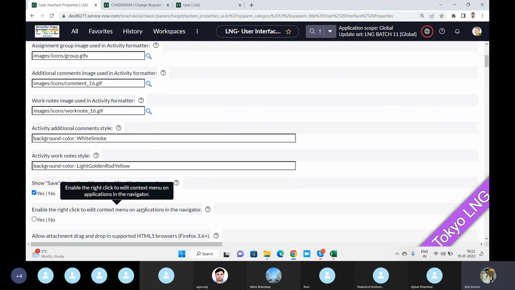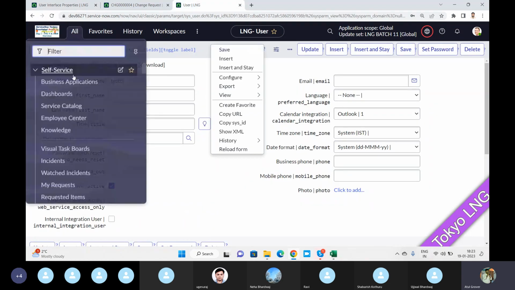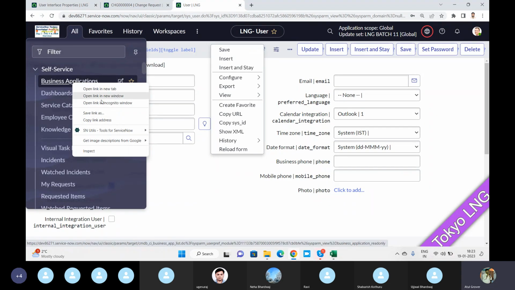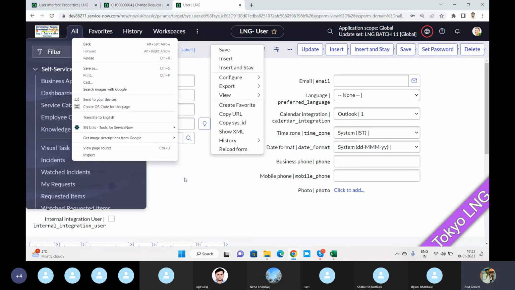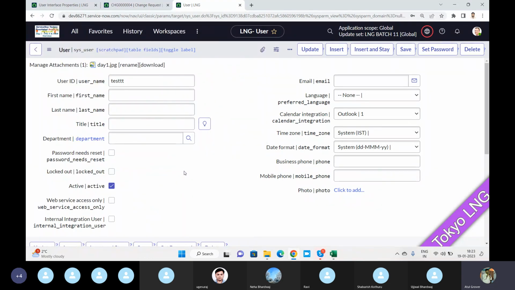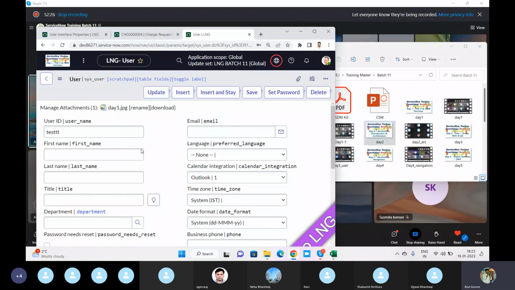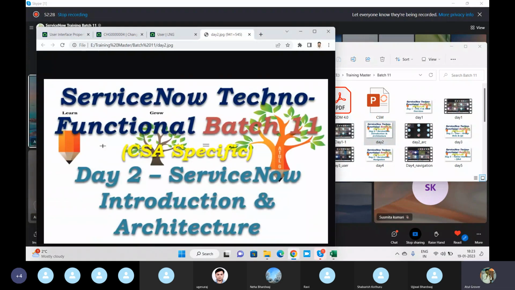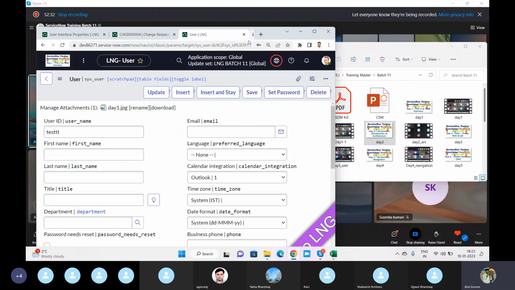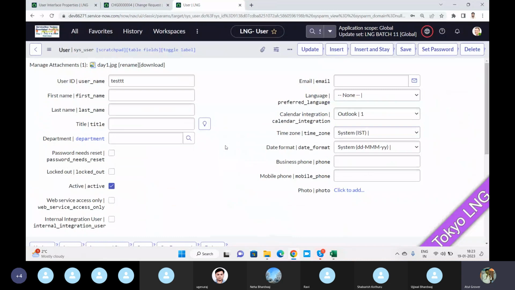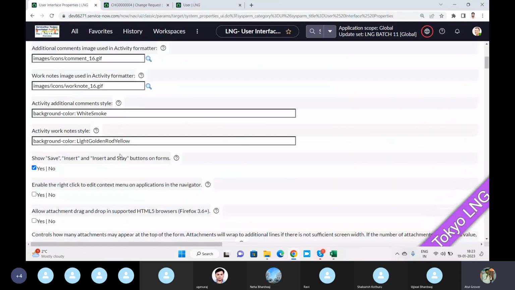Enable the right click on the edit context on the application navigator. Oh, sorry. So it is basically for this part, the application navigator part. You can check what happens if you enable it, regarding our drag and drop option. See, it is not saving here. It is still only opening. So this is what this property does.